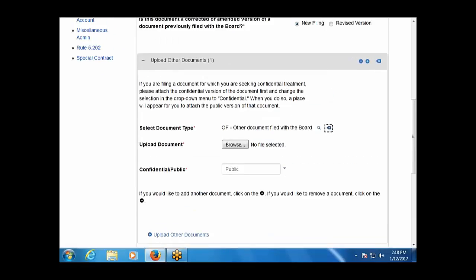And so, for instance, if you had a letter, which was the only document that you were filing, and that letter was relaying some information to the board and was not asking for any board action, it must not be requested as a motion. You would file that letter that was just informing the board as an other document filed with the board, which I have shown you up here on the screen. So anything that requires board action, change of schedule, anything like that has to be filed as a motion.